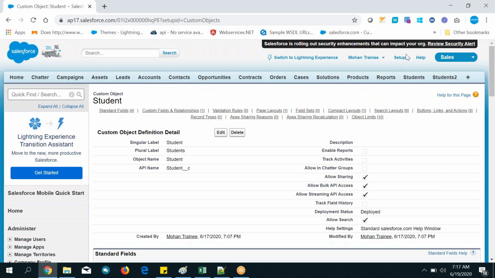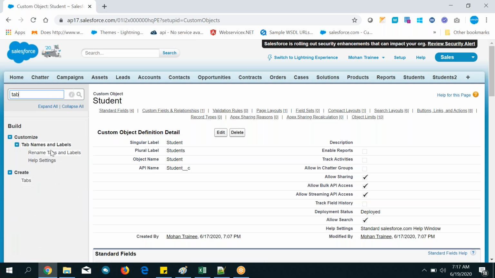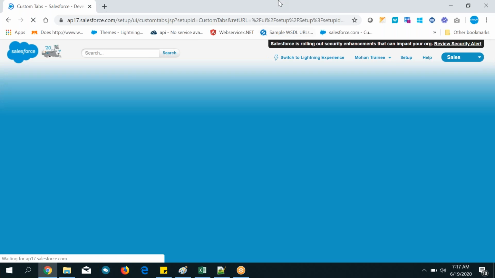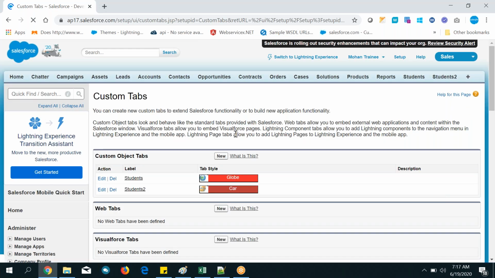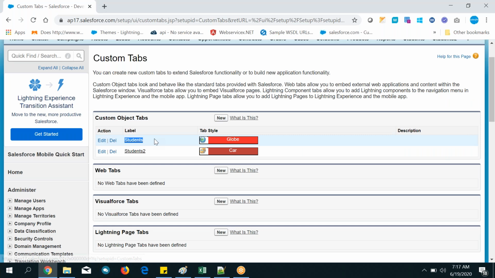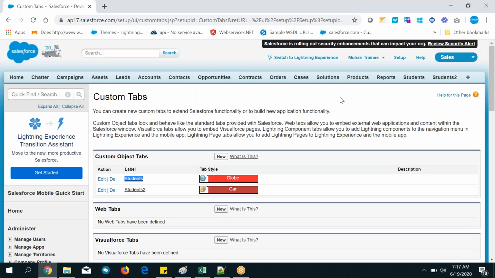Okay, so next we need to create a tab. How to create a tab? Click on this one and you can see Tabs, and from here click on the New button, select the object name which you have given, and click next, next, next. Skip everything, don't think about those things, those are all separate topics. Click next until the save button, finally save it.